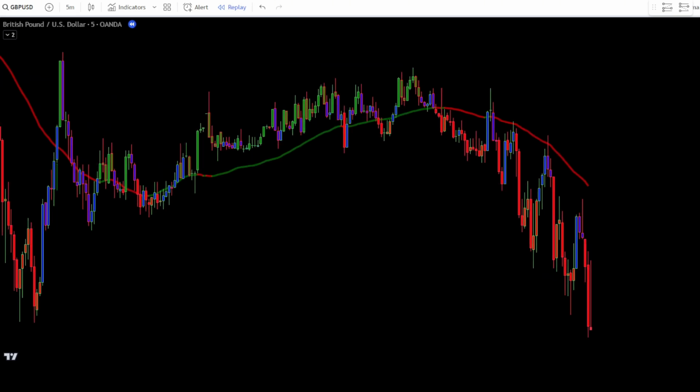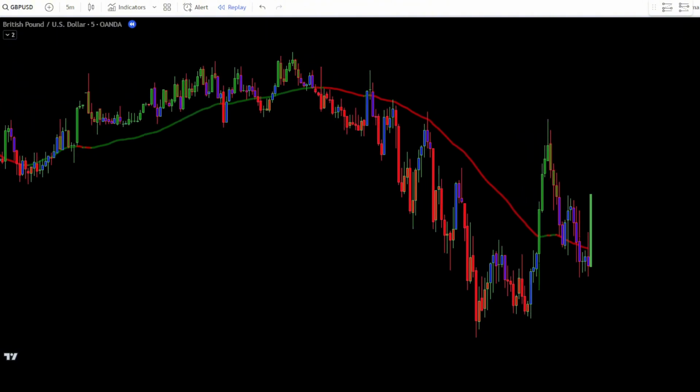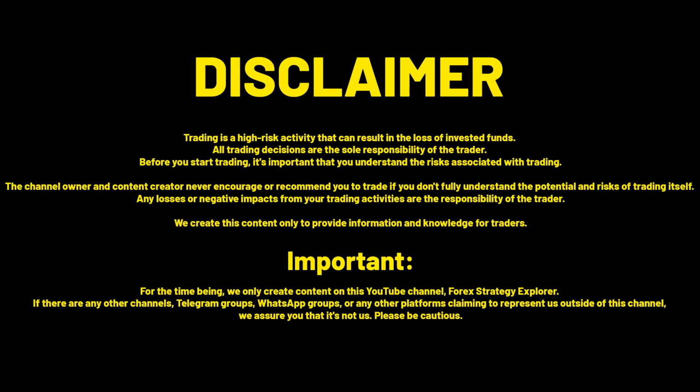If you want to use this scalping strategy on other pairs, it's recommended to conduct your own tests first. Also, always ensure to maintain your money management properly.